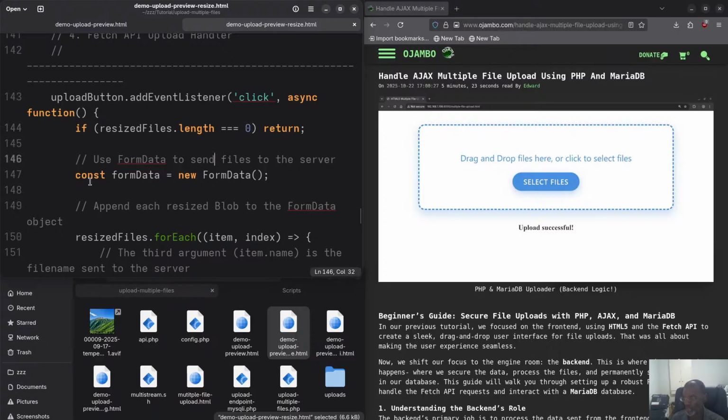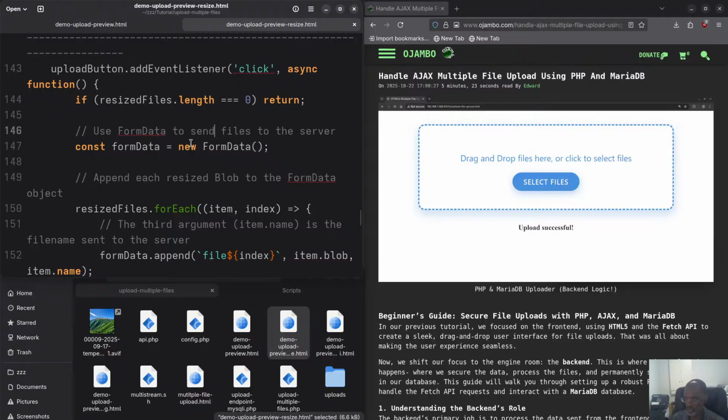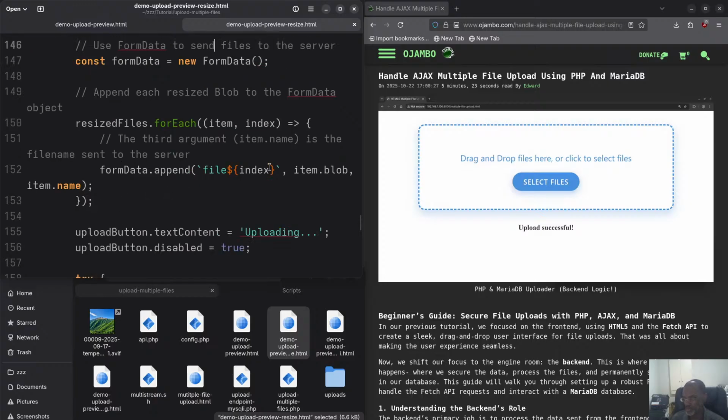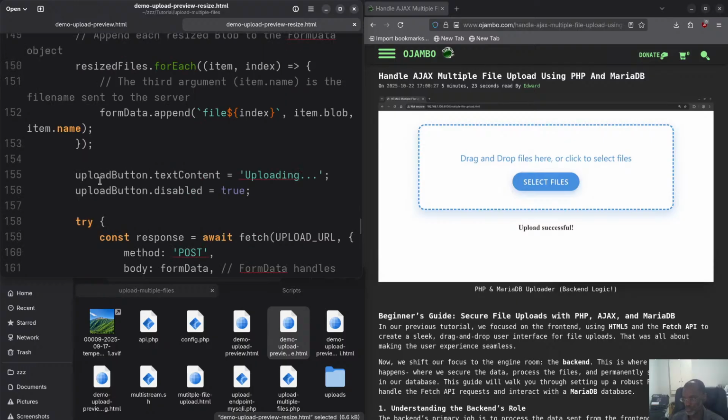It will work. And then we create a form data. You guys should be familiar with this. We actually did that in this tutorial earlier today. Resize files with the for each item index. I've done for each loops as well, I believe even this year. So you can look up those tutorials out there on ojambo.com or on YouTube, Rumble, BitChute, Odyssey. Okay, then we append the file, the index. That will be the name and the blob item name. So that's it. Upload.